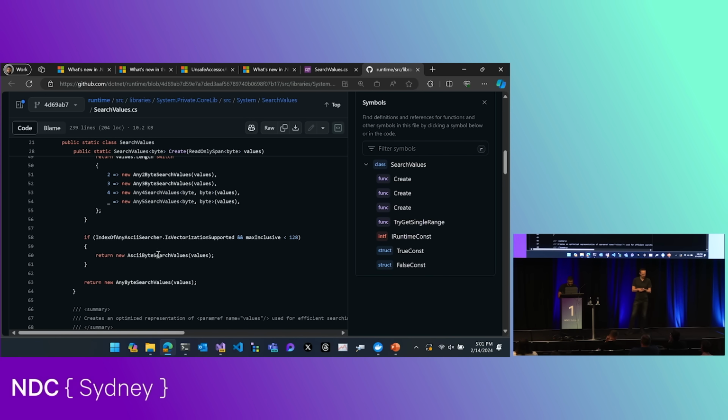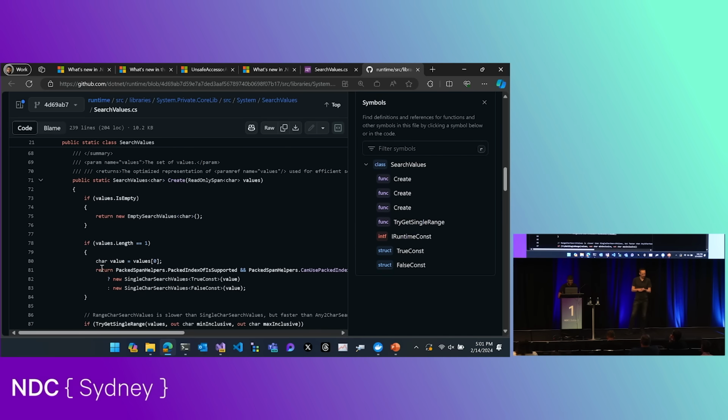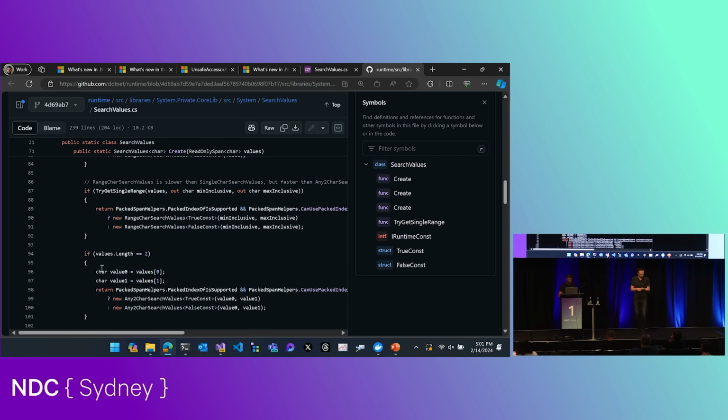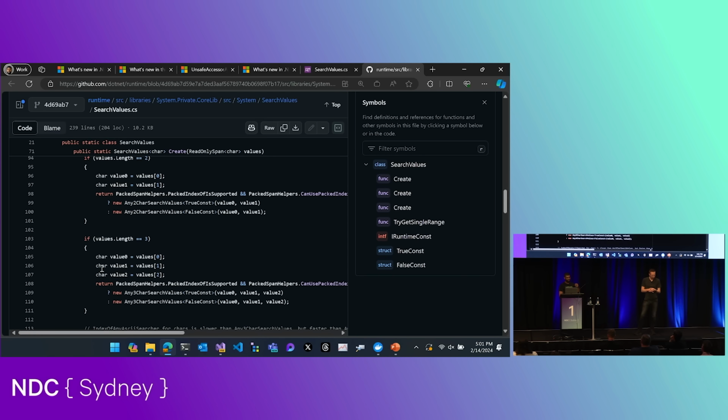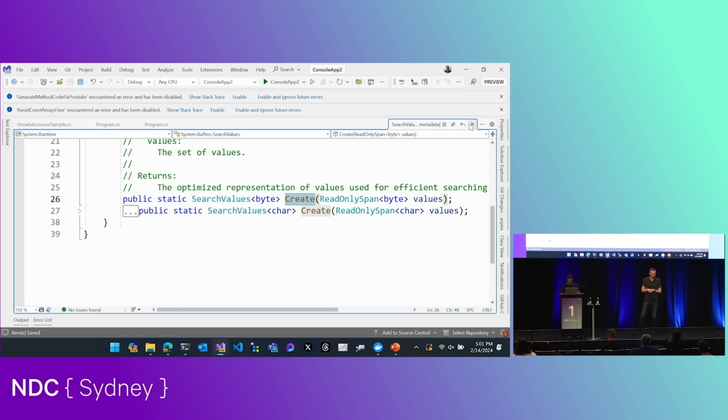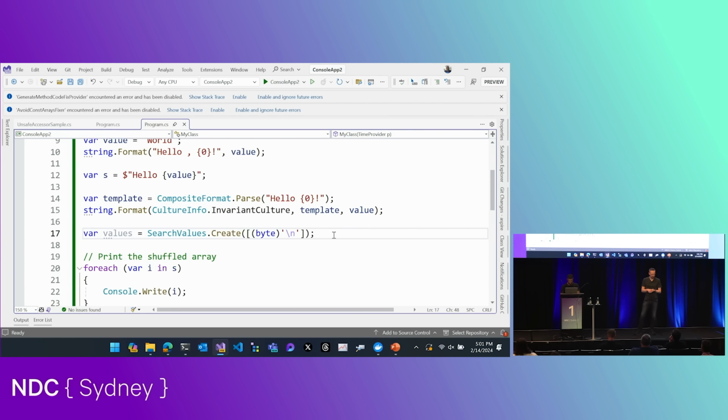If you're ASCII and you support vectorization and the value is less than 128, you can do this super optimized thing. Or if you're just bytes, do this thing. So there's this pattern that we're making: do all the work up front to look at data and figure out how best to optimize the algorithm for runtime, and then make a really fast, efficient thing. And you use this by calling index of on different things.